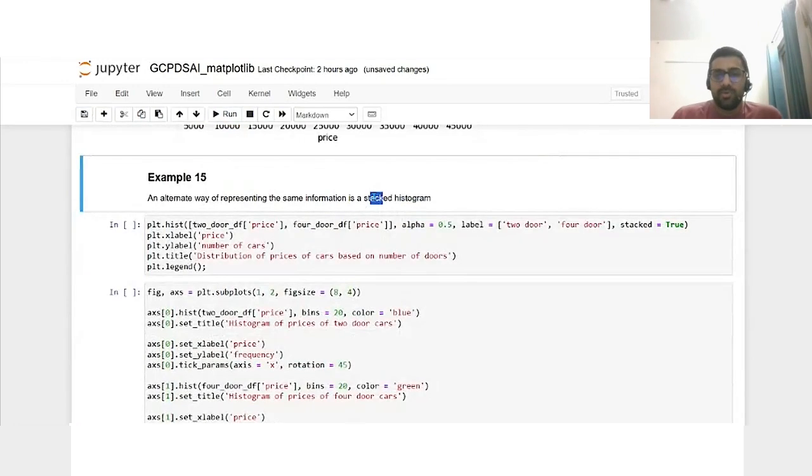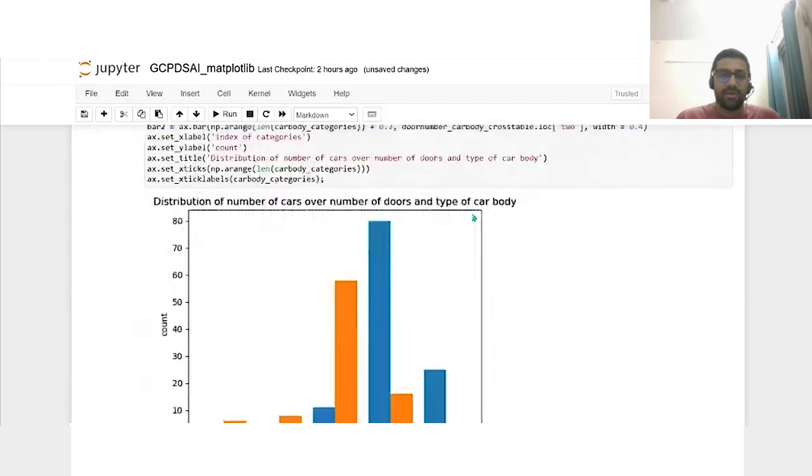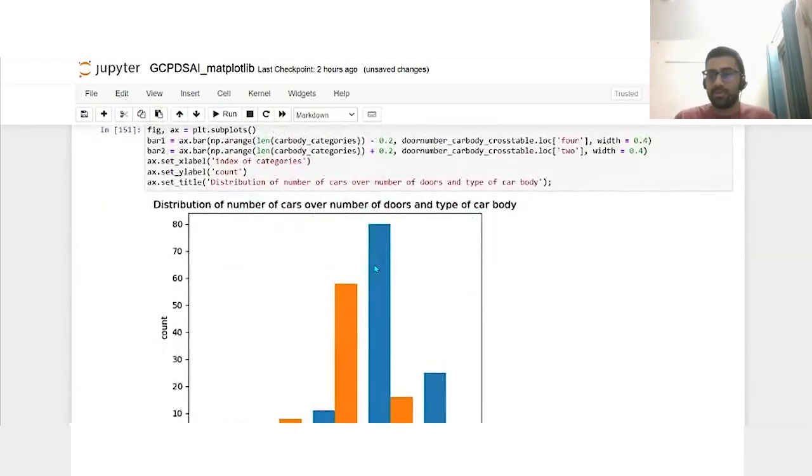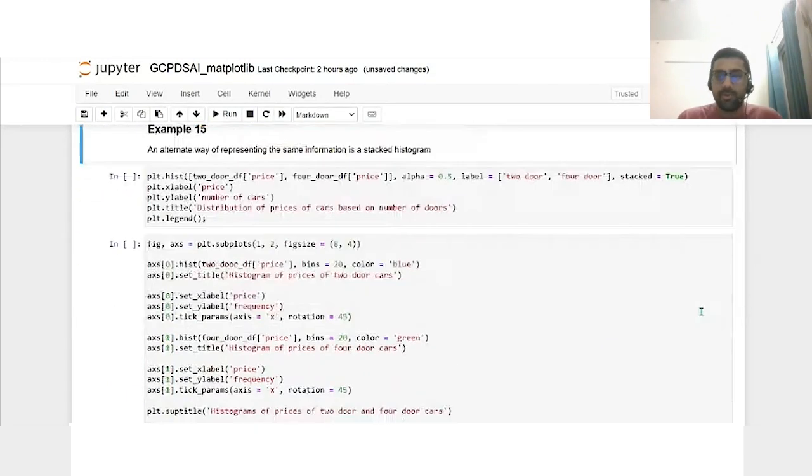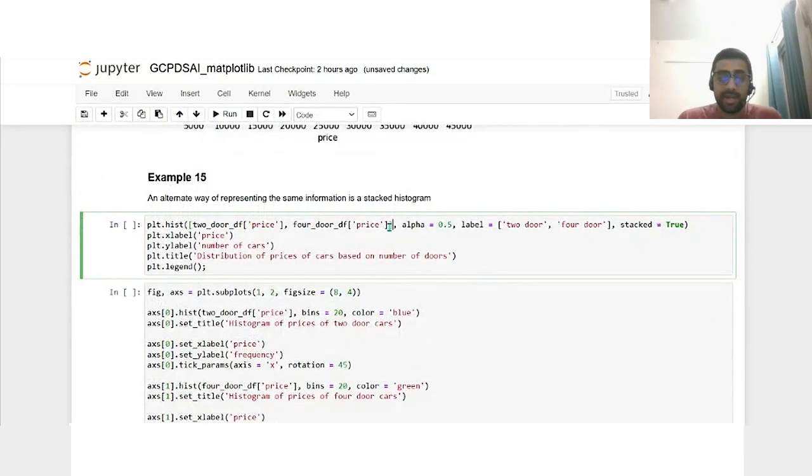So what we can do is stack the histograms. If you notice, for the bar graph, for grouping, we had to do a few operations. For hist, Matplotlib does offer you a parameter called stack. As you can see here, I am passing the two numerical variables, which are price of two-door cars and price of four-door cars. Clearly, these are two different series, correct? A list of the objects I am passing. So this is a list in which the first element is this series, the second element is this series.